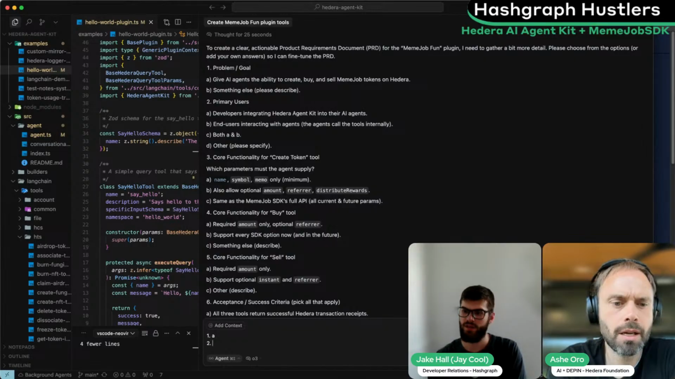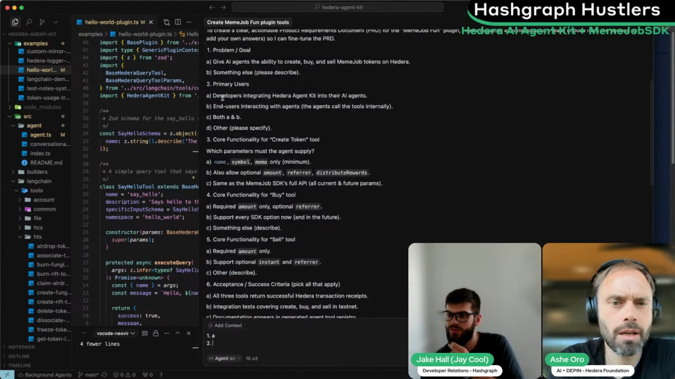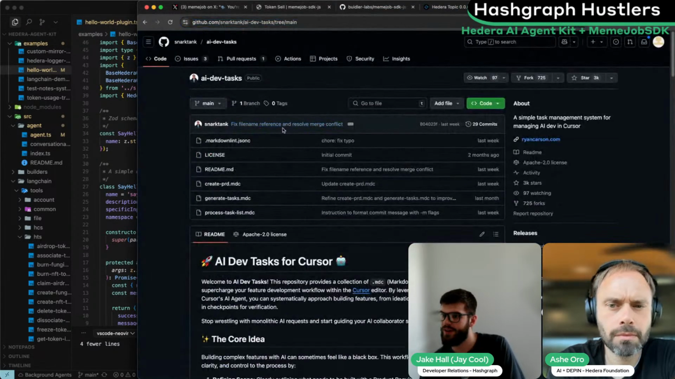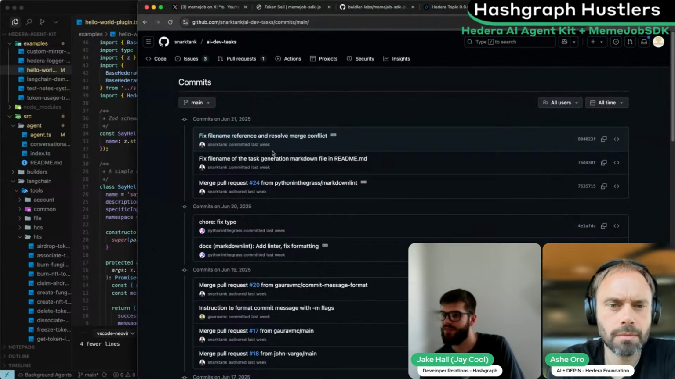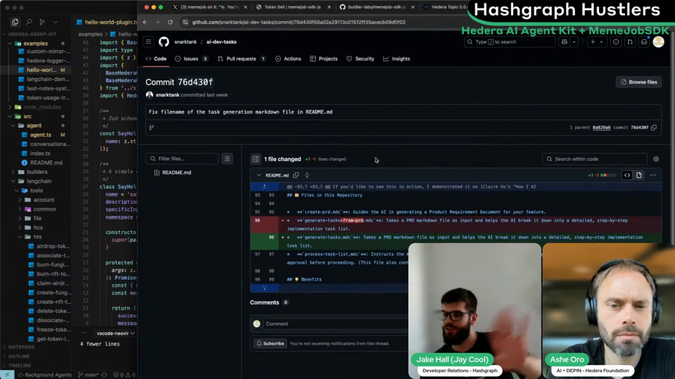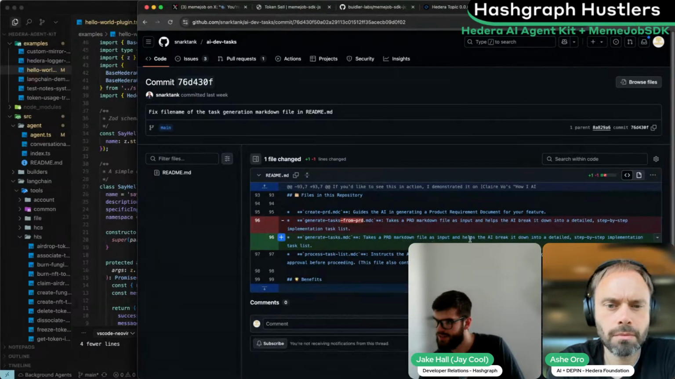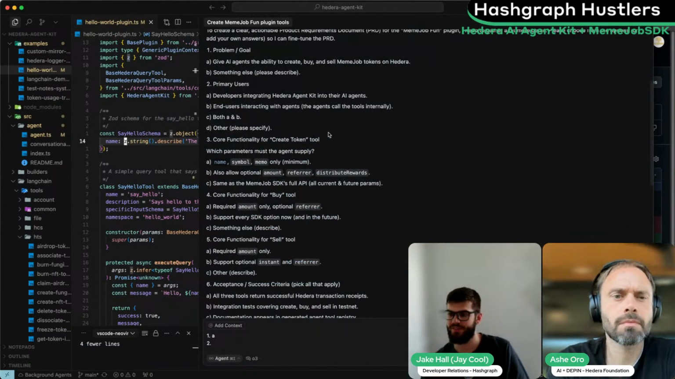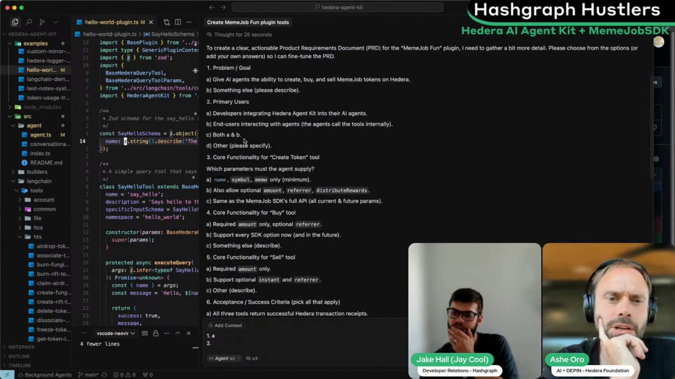Yeah, 1A. 2, primary users will be developers integrating Hedera Agent Kit to AI agents. Sorry, I'm just going to check over at the. Here we go. It looks like they've improved the task generation stuff because I've been using an old version. Interesting. It looks like this is giving you answers I've not seen before, which is nice. Okay, anyway, sorry, let's go back.